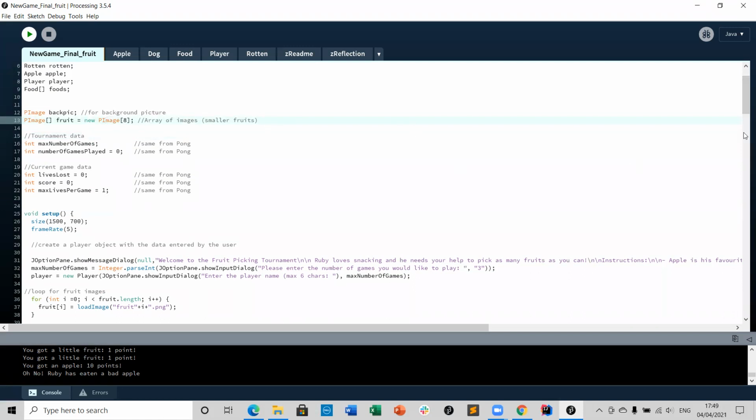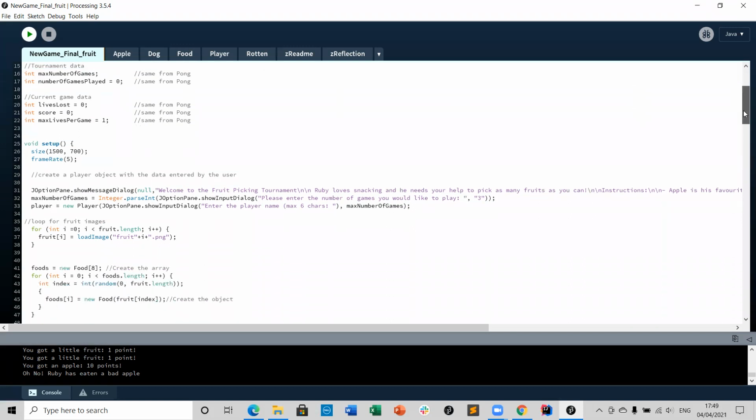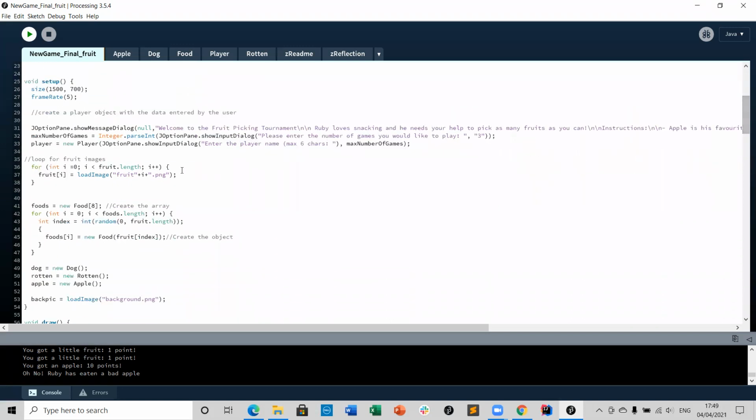With the 8 fruits. And after that, I have a few loops to run through the name of the fruit, that is literally starting with fruit, and after just change the end, which is from 0 up to 8, and increments by 1.